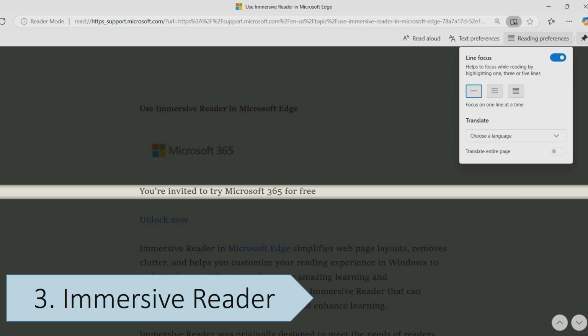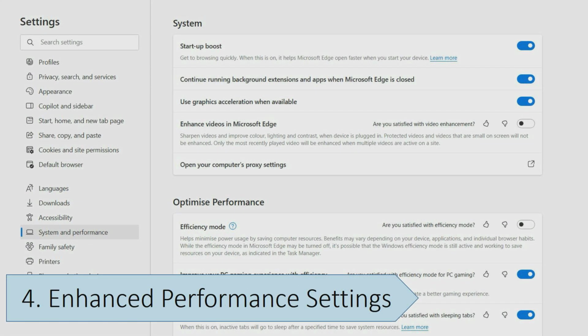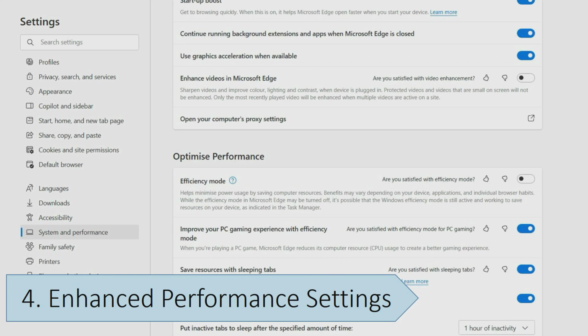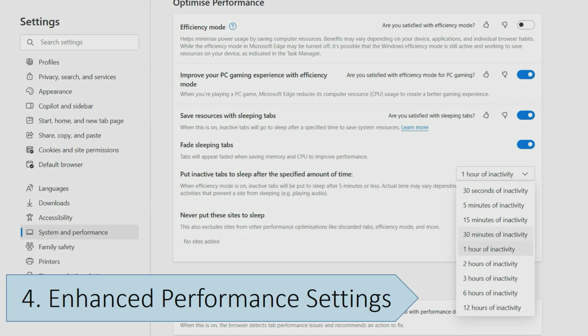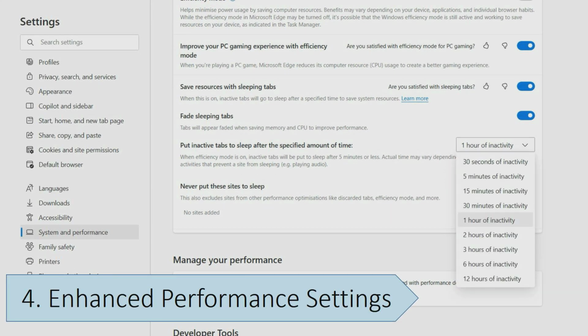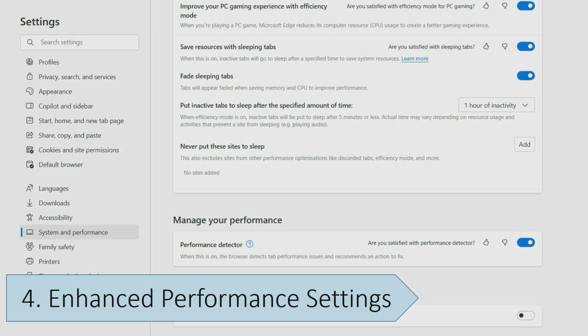Microsoft Edge performance settings include efficiency mode, resource controls, and sleeping tabs. These settings can help optimize battery life, reduce memory usage, and conserve system resources. Although Chrome has some performance settings, the performance settings in Edge are more customizable and advanced. It also has some extra performance settings that Chrome doesn't.